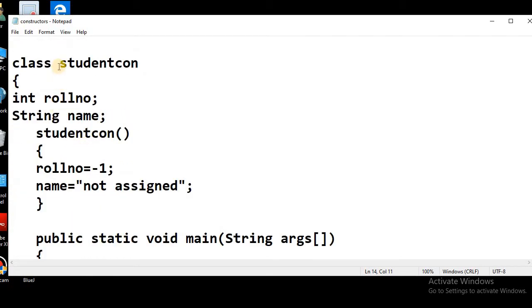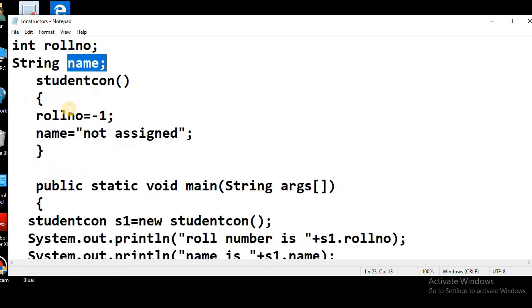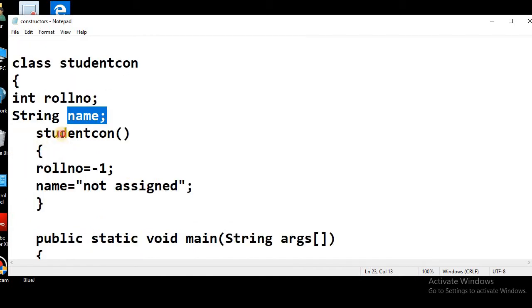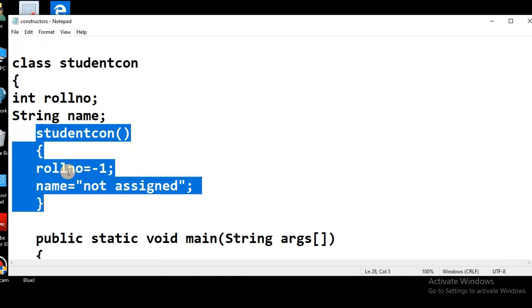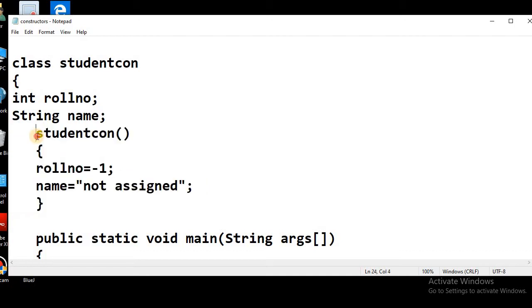Let's say we have a class StudentCon, and in this class we have two properties, one integer, roll number, and the other a string, name. Now this is the constructor definition. You can see that it does not have any return type like any other function. If you see here in the main, we have return type void, and in other functions we also have return types, but in the constructor we do not have any return type.